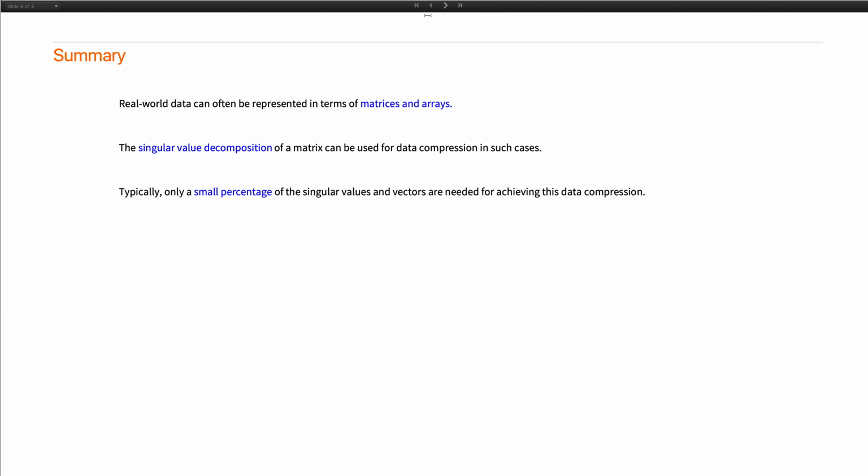Okay, so that's the end of this session, and the main point is that real-world data can often be represented using matrices and arrays. And because we know the SVD for a matrix, this can be used to perform data compression in such cases. And the nice thing is that typically for real-world data, only a small percentage of singular values are needed to achieve the required data compression. So that's a wonderful application of the singular value decomposition. And I'll stop over here. Thank you very much.